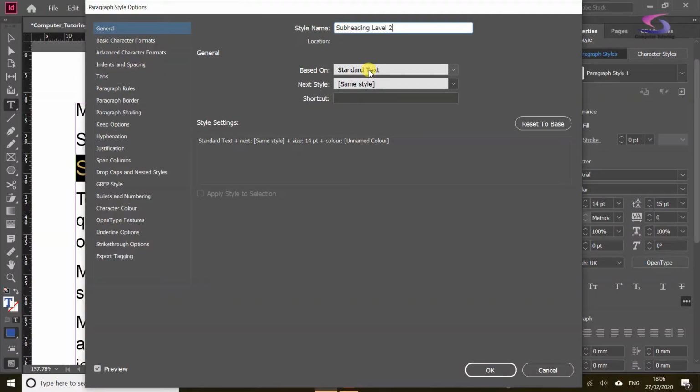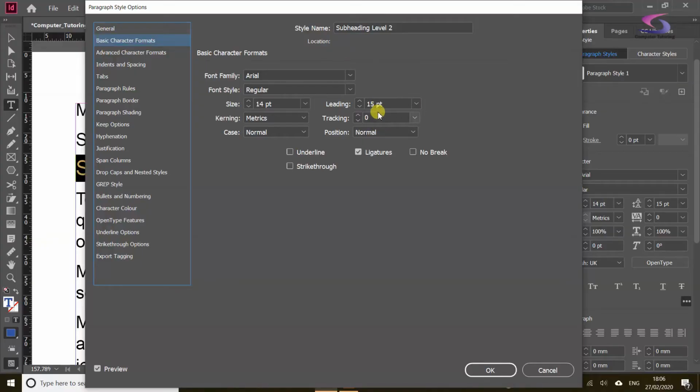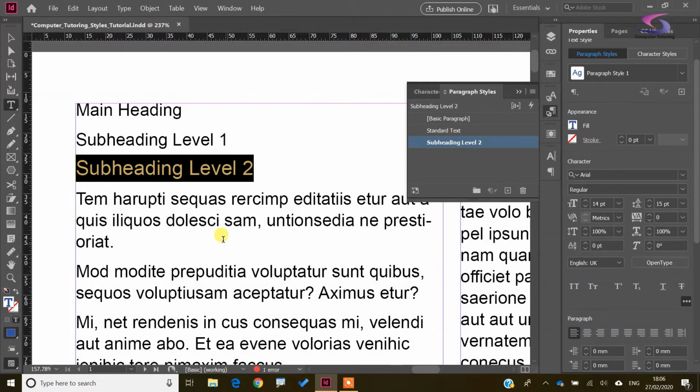That's good. You see, it's based on the style standard text. So basically, whatever happens to standard text will also happen to subheading level 2, as long as it doesn't contradict. So say, for instance, over on this left-hand side, the font size is 14 points. So that will always be 14 points. I might change the font size of the standard text, but subheading level 2 will always be 14 points. And the leading at the moment is 15 because it's inheriting it from the standard text. Okay, that looks good so far. Click on OK. And then I can just go on from there, really.